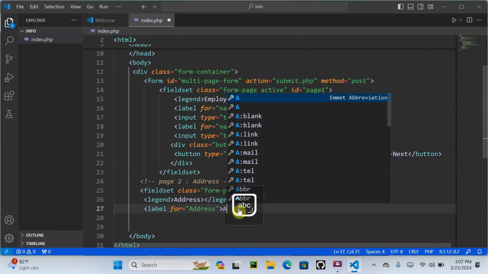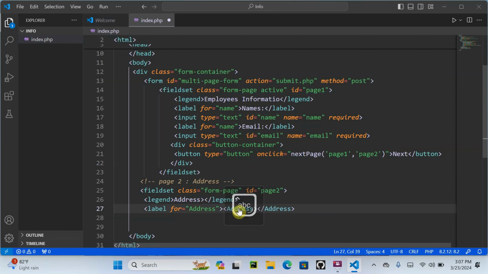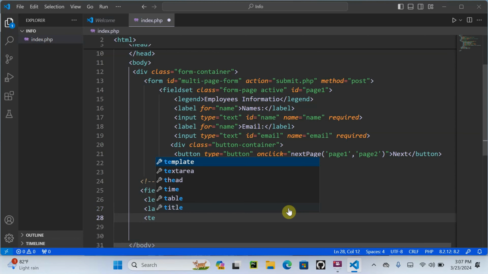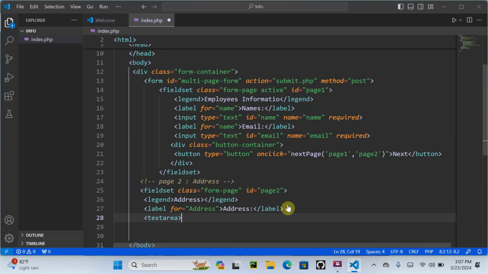So let's add address. Sorry. What we need is this. So then we call label. So now guys, here we are going to use the text area. No problem. So let's use text area.